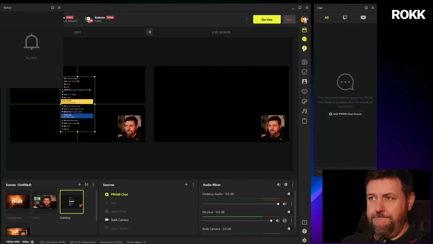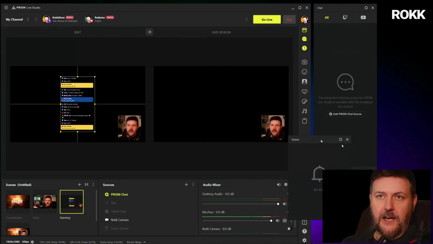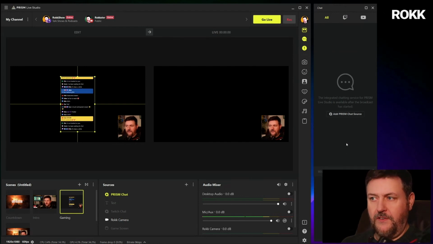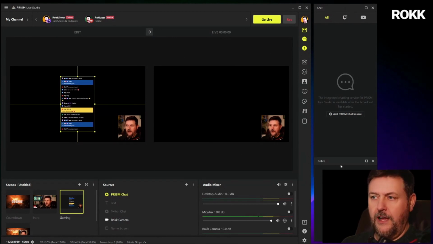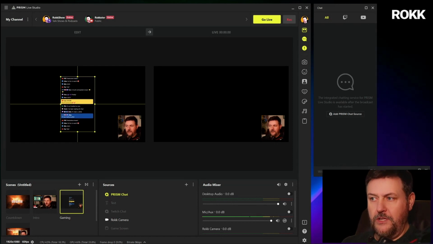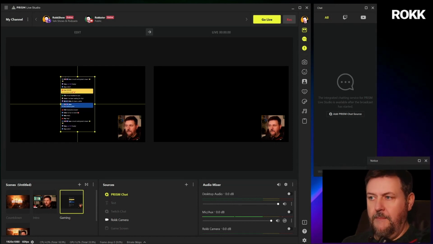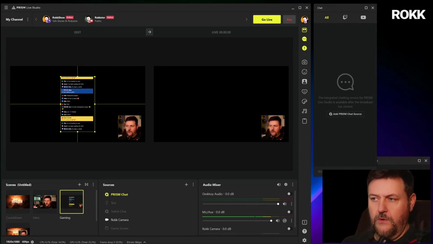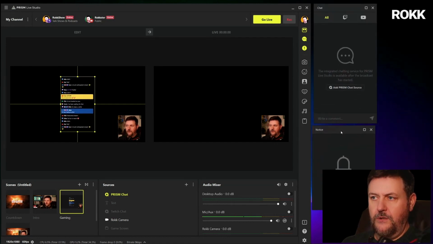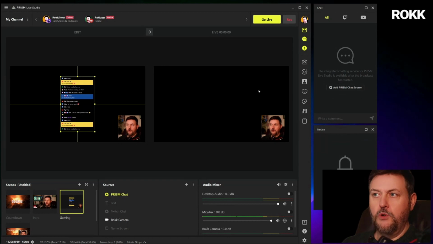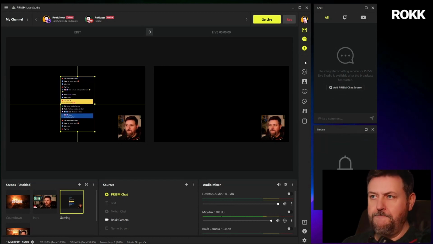Next down, alerts. As far as I'm aware, in any case, this could be that somebody has donated something to you, given you something online, or maybe it's simply telling you that you're no longer live. But all of these little panels can be resized if you want to, so you can actually add multiple panels on the side of the PRISM Live application.